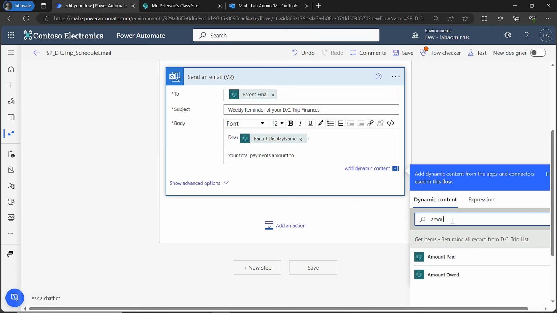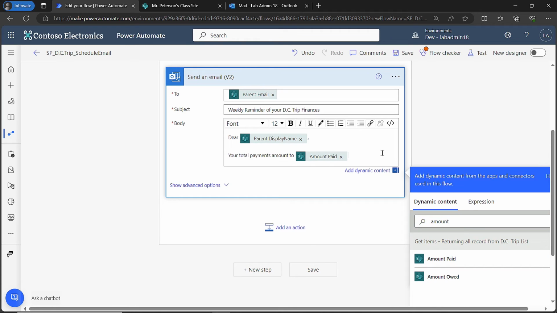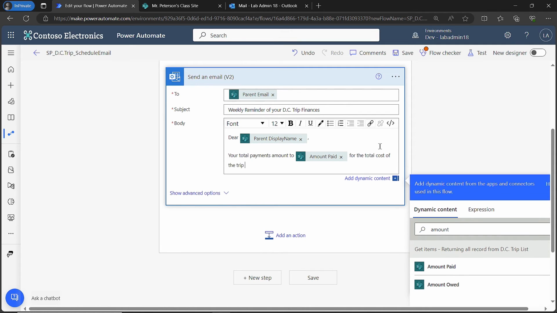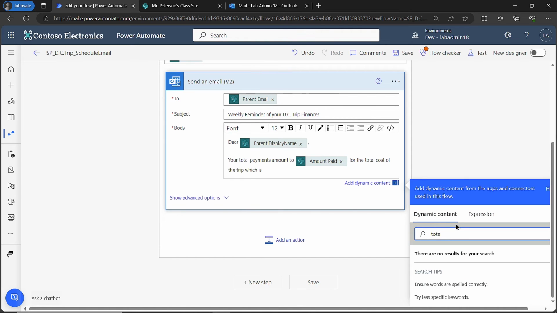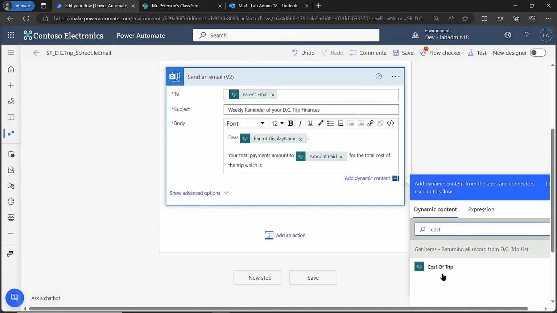and then I'm going to come over to my dynamic content and I'm going to search for the amount paid column. So your total payments amount to the amount paid for the total cost of the trip, which is, and then I'll come over here. This is what's great about dynamic content. So I just called it cost of trip.